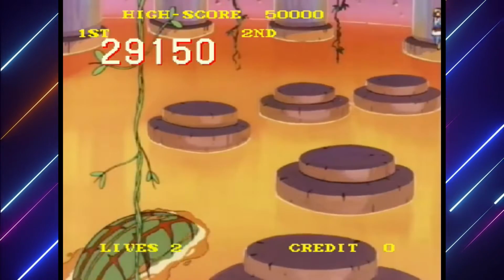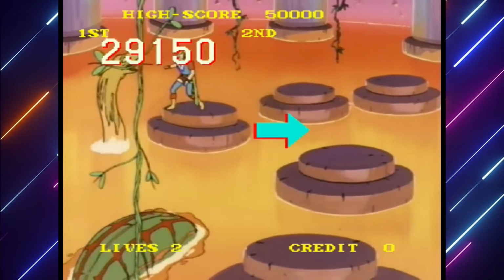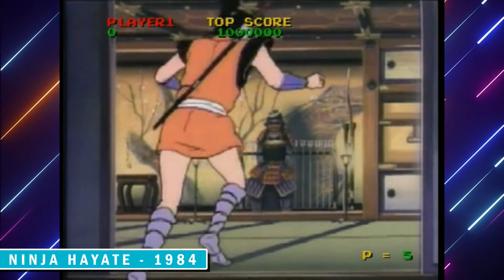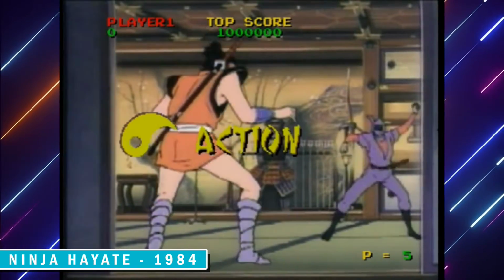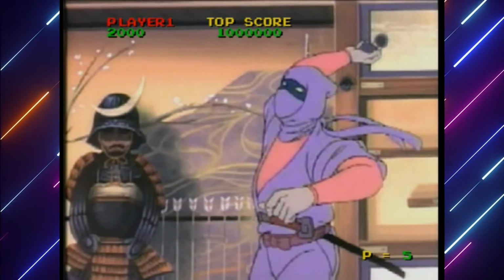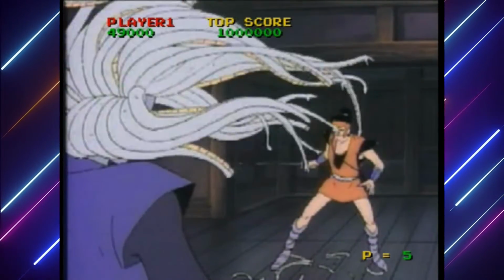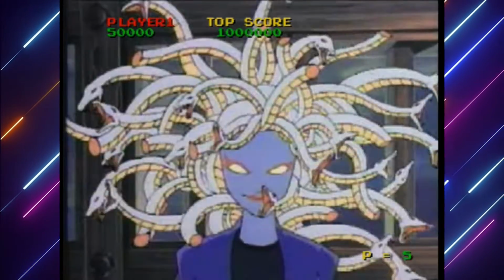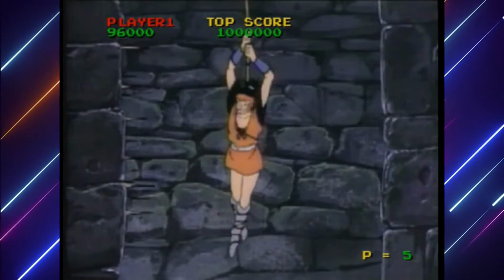Universal planned to make several other LaserDisc arcade games, but none ever emerged. The second came a month later in November 1984 with Taito's Ninja Hayate. After a failed attempt at partnering with Sega to create a LaserDisc arcade game, Toei joined forces with Taito. Their first collaboration was Ninja Hayate. Again, this now featured on-screen prompts.